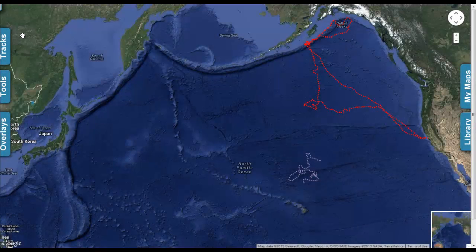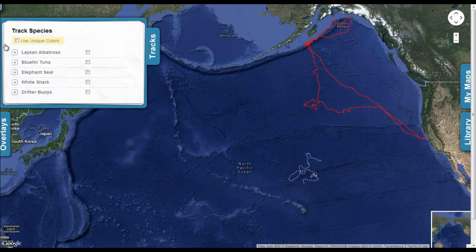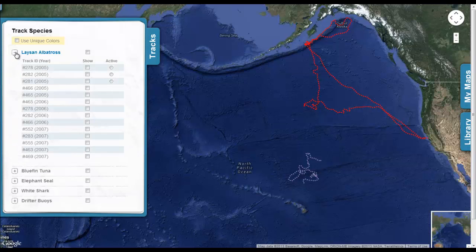In the Tracks menu, you can select from a variety of different data sources, including different species of animals, as well as NOAA drifter buoys. To show new tracks on the map, simply click on the plus sign and select from the available tracks by clicking the Show box.